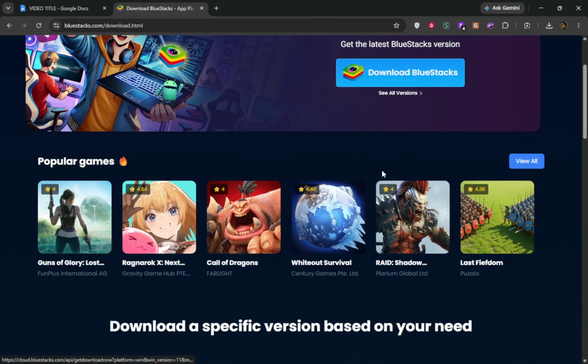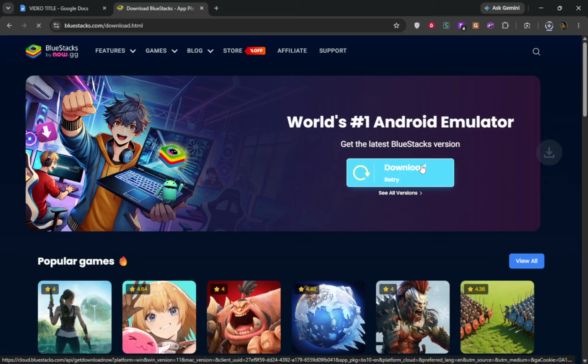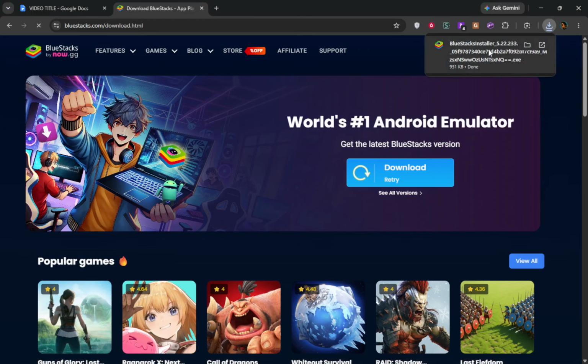Now click on the download button that says Download BlueStacks 10 or X. This action initiates the download process. You will see a prompt or a progress bar indicating the download status. This step is essential because it allows you to obtain the installer needed for the installation. Once you see the downloading progress, you can take a moment to prepare for the next step.